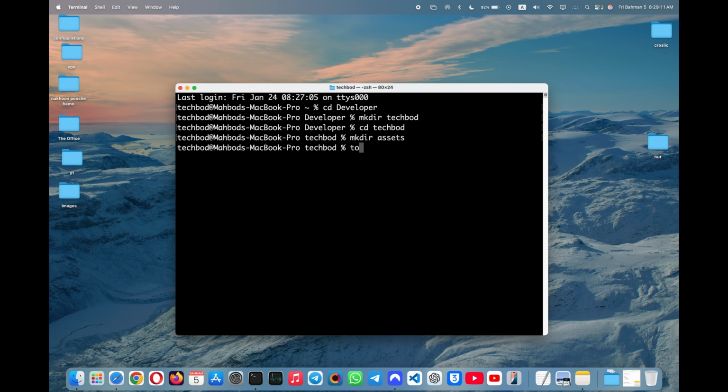So I'm gonna mkdir again, assets. I'm gonna touch dfx.json. I'm gonna touch canister ids.json. Check that you enter all of these right one by one, so there would be no errors. I'm gonna cd to assets.